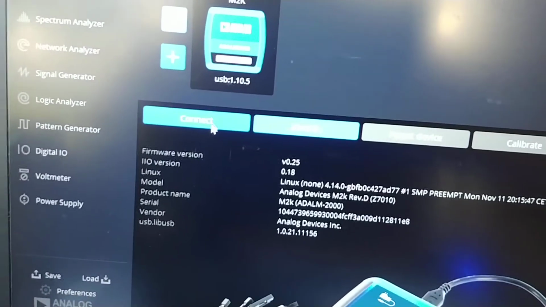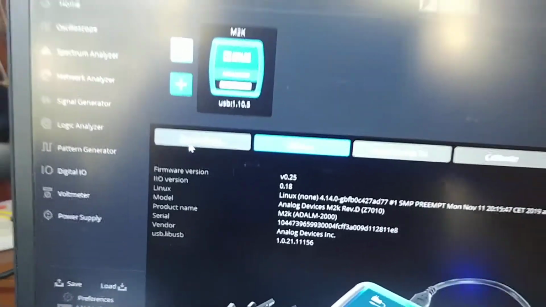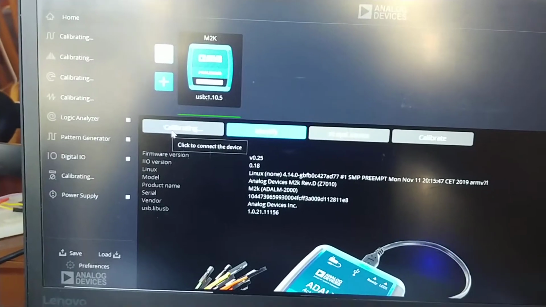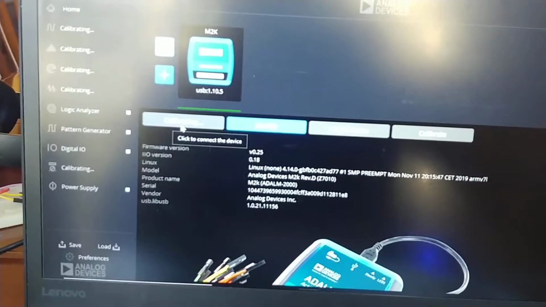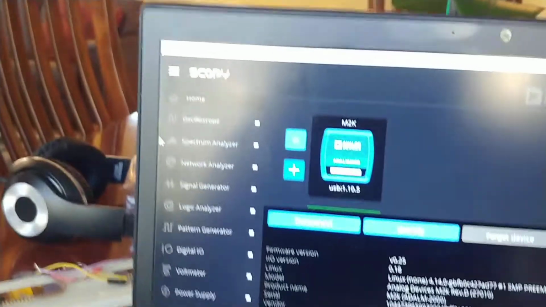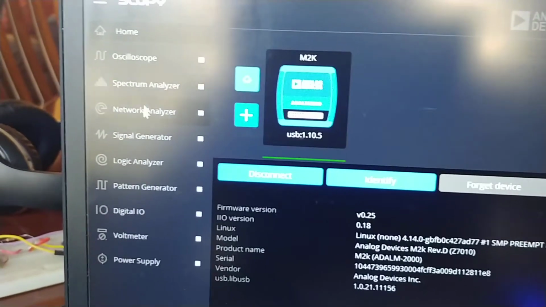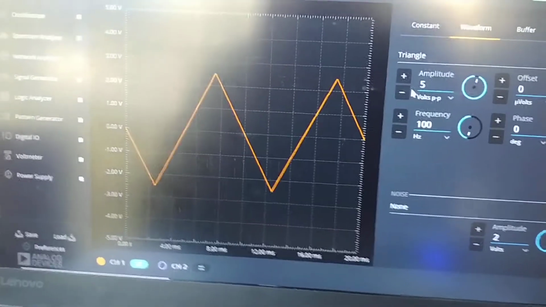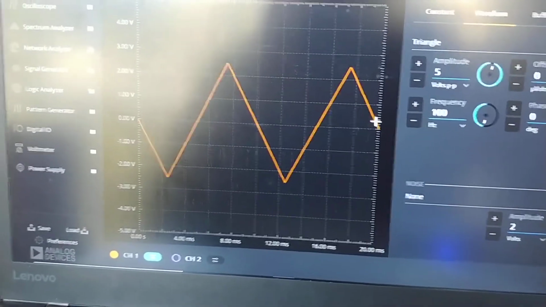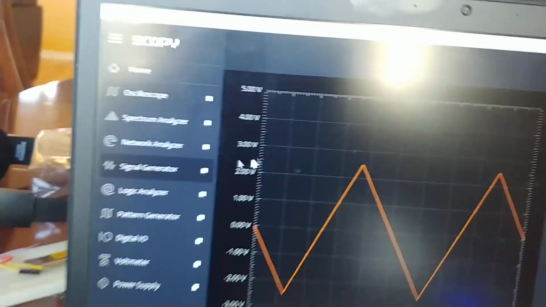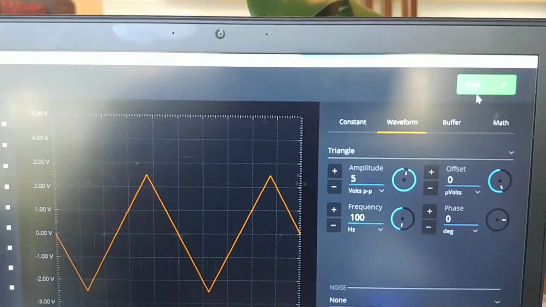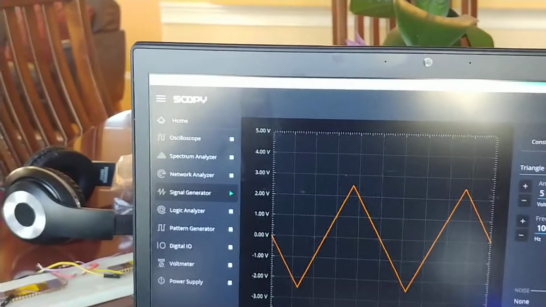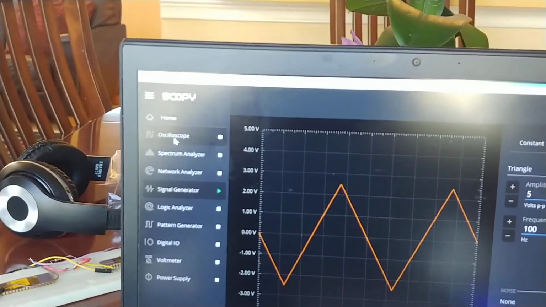And I need to connect Scopy, so I'll connect it like that and give it a moment. And it goes through a whole calibration routine. All right. Now I need to go to my signal generator, which I've set up to a 5-volt peak-to-peak 100 hertz triangle wave, all right? Then in order to start it though, I have to click run, and I understand it's a little out of focus.